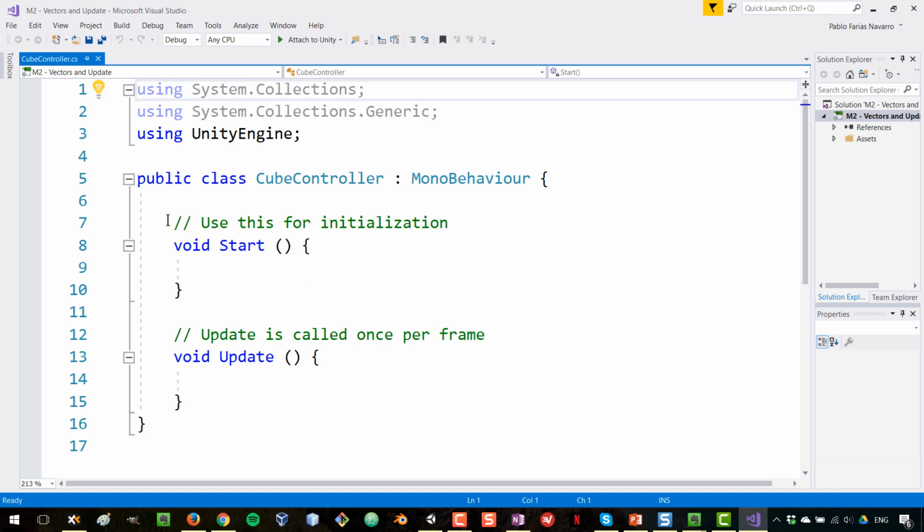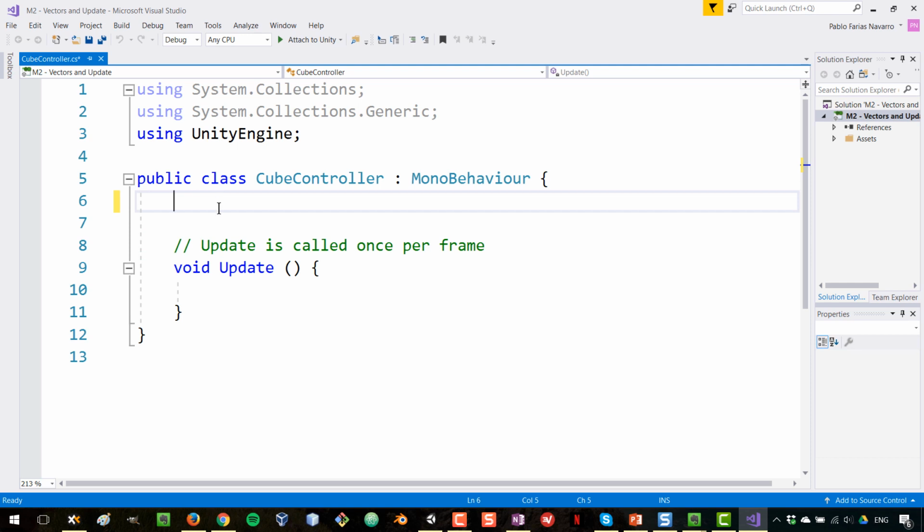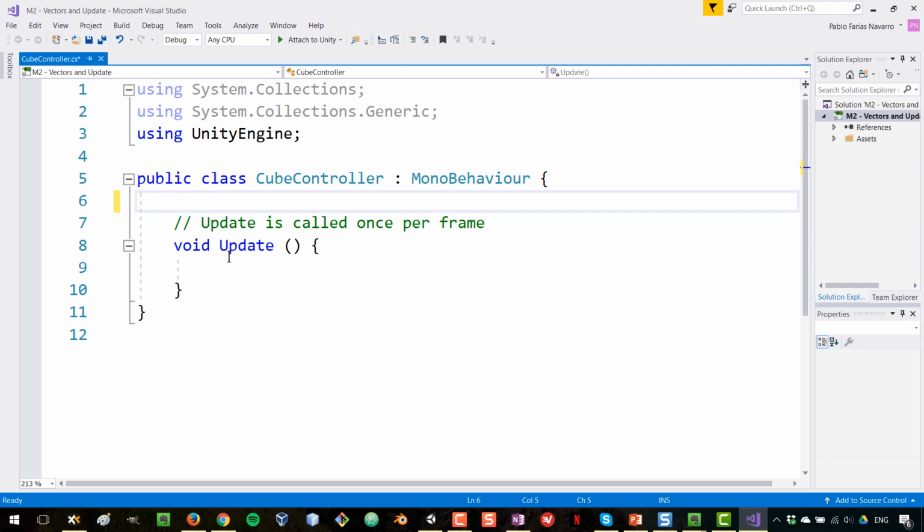We've spoken about Start. You know what Start is used for. This is run when the first frame is run in the game, so at the beginning of the game. We're going to delete that because we're not going to use it in this example. The Update method is something that we haven't covered, but it's clearly explained here what it does. Update is called once per frame. So on each frame of your game, the Update method is executed.